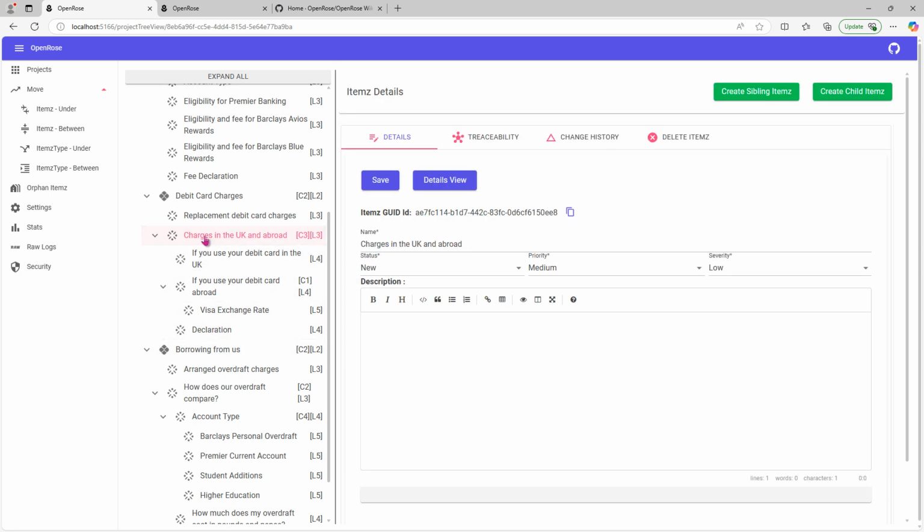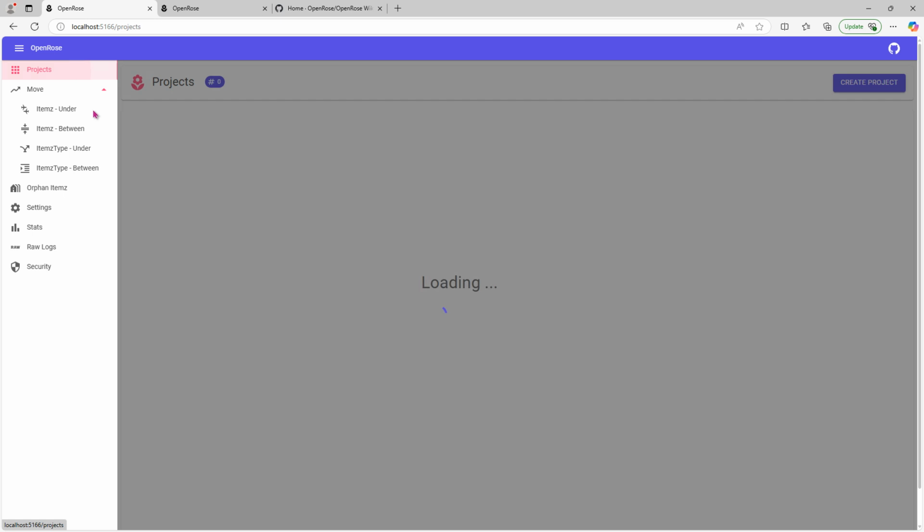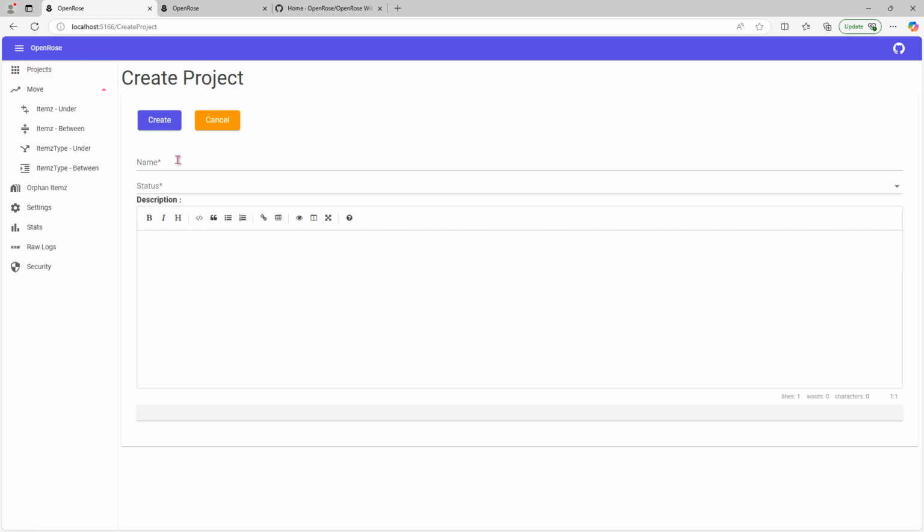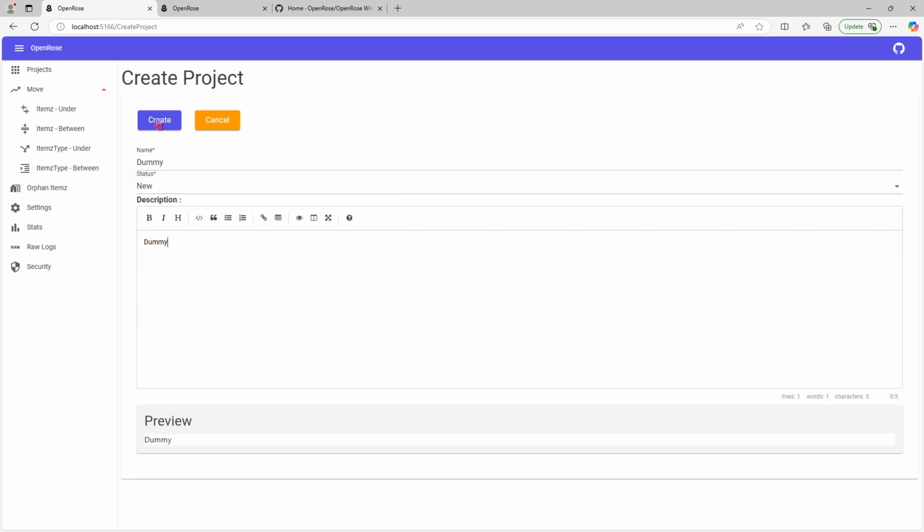The other thing I can do is move these items into a different project altogether. To do that, let me first go to the project list view. I'm just going to create a dummy project, with status of new and dummy as its description.